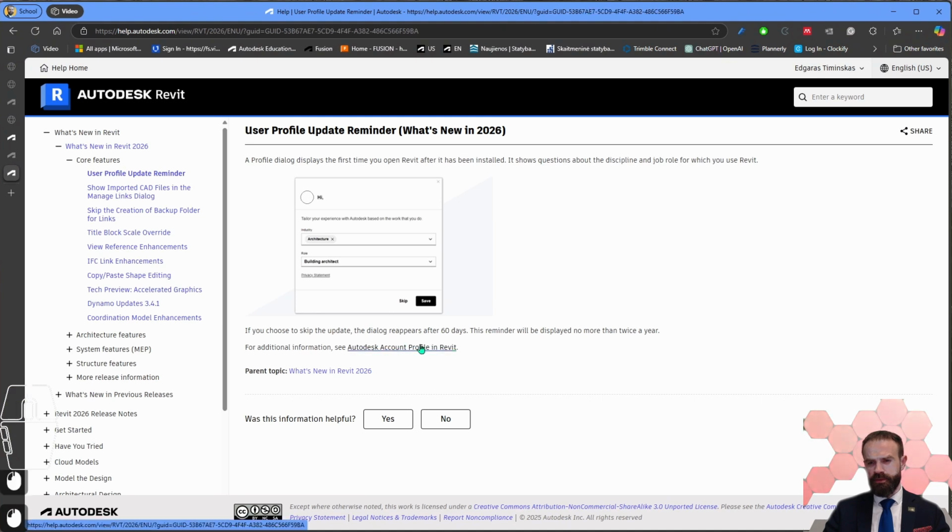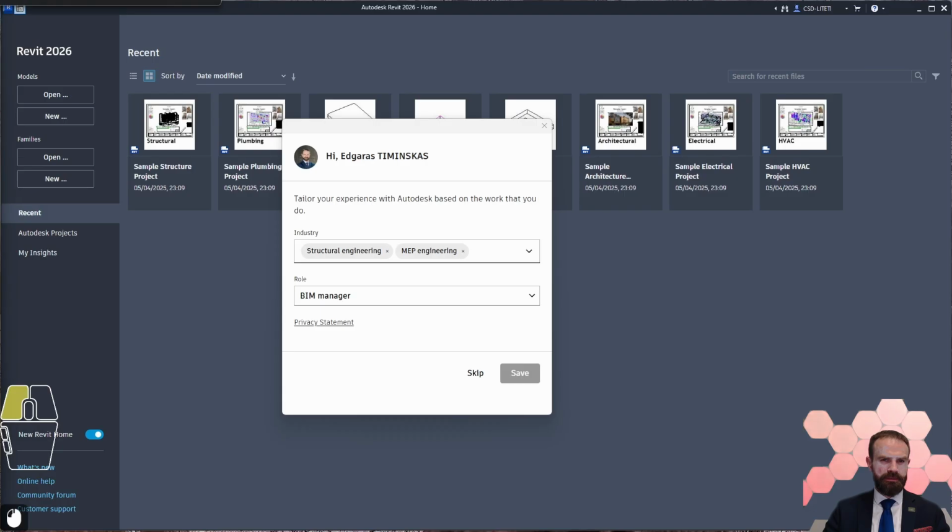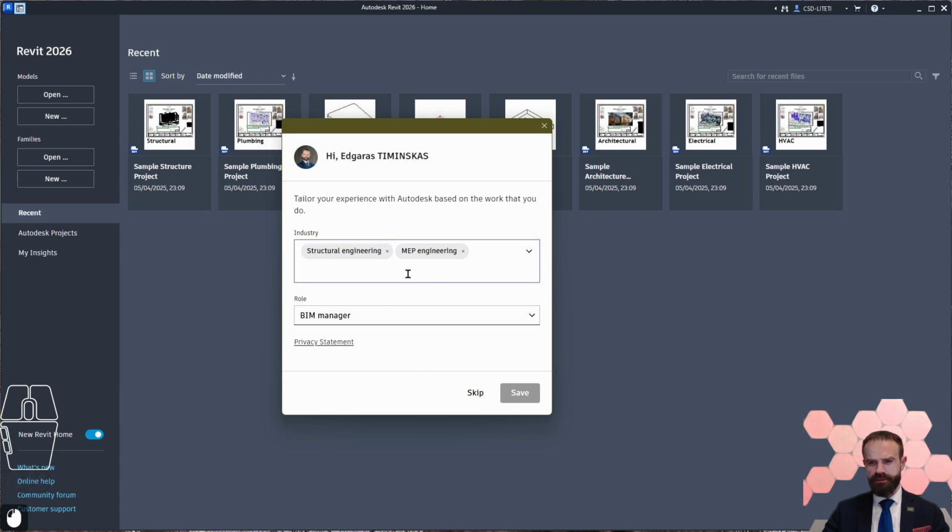For additional information, let's click here, and in here I don't see additional details on why this information is collected. If Autodesk implements this directly in your modeling design software, it means it's important information for their development. So in here I cannot click save, so it means I need to make some modifications.